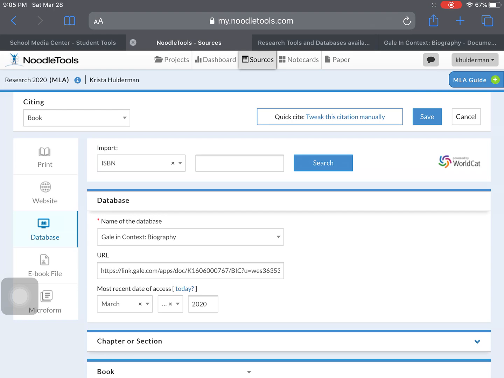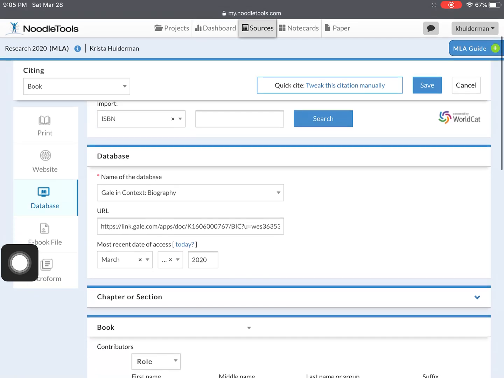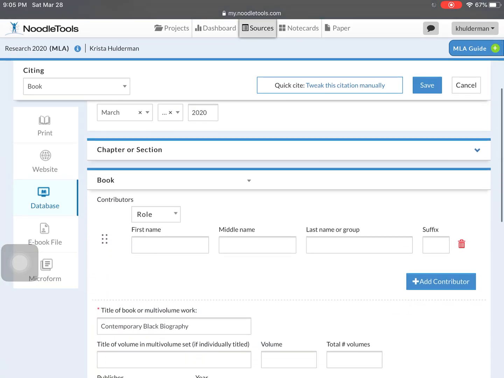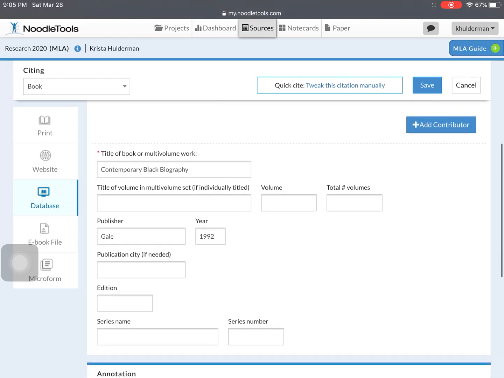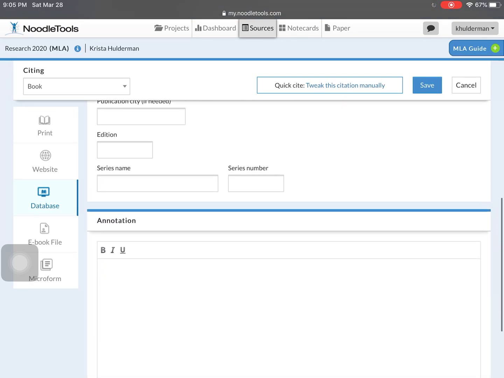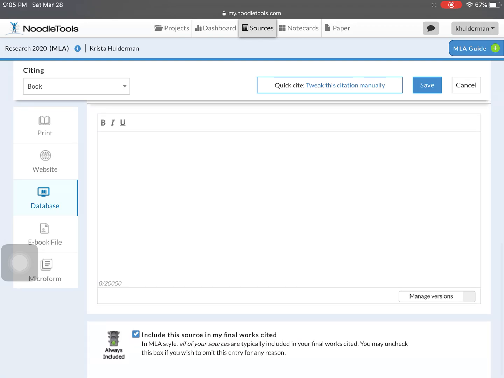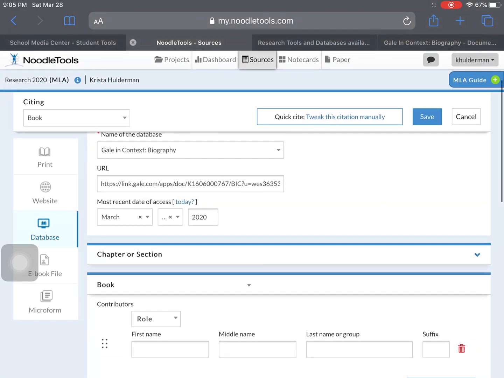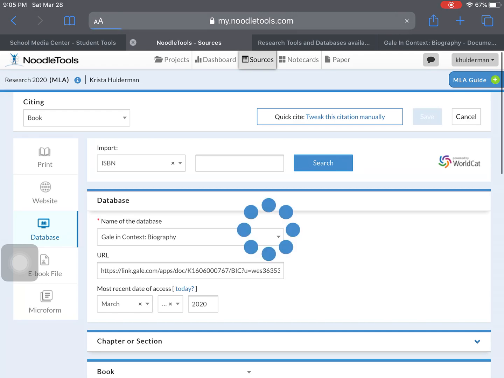One thing is that I need to make sure that it's a database and not a website because I got it from a Gale database. Then I'm going to scroll through. I'm going to check my capitalization, make sure everything looks okay, and that I don't see any yellow triangles. The yellow triangles are bad and they're going to mean that something is wrong. I don't see any yellow triangles, so I'm just going to hit Save on the top.